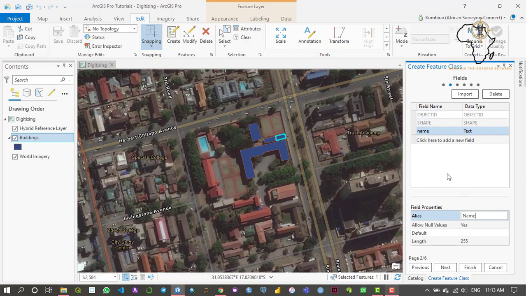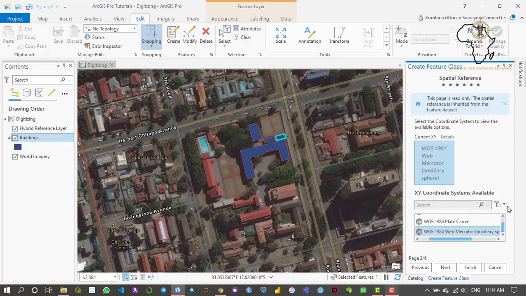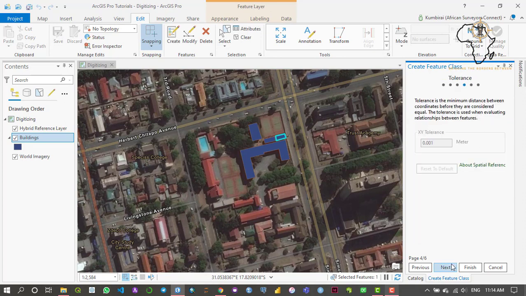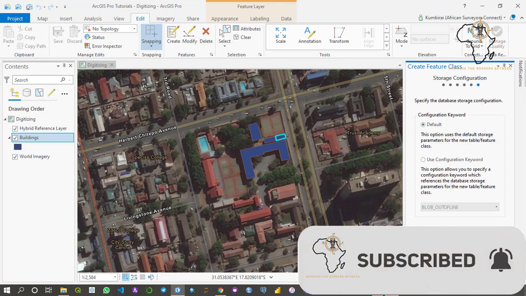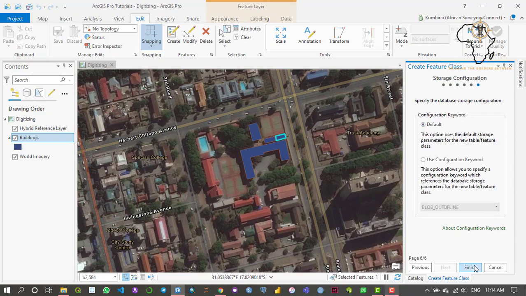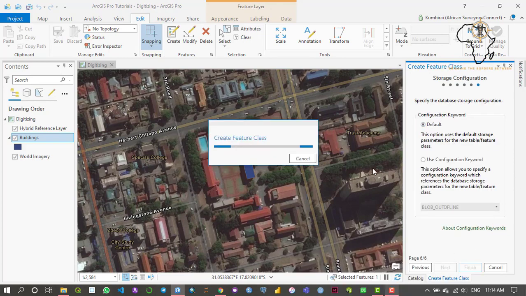I'm not going to be adding any more attributes to this data, because for the sake of this tutorial, I have already done that in the first video. So I'm just going to be navigating to next. The current coordinate system is okay with me, so I'm just going to say next again. XY tolerance, we're going to leave that as default. Everything is default, and then I click on finish. And then now it's creating a feature class.